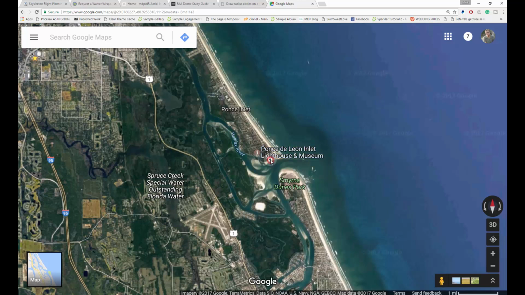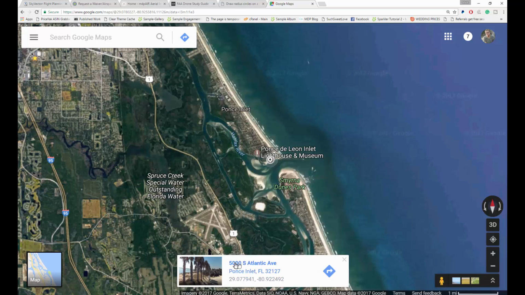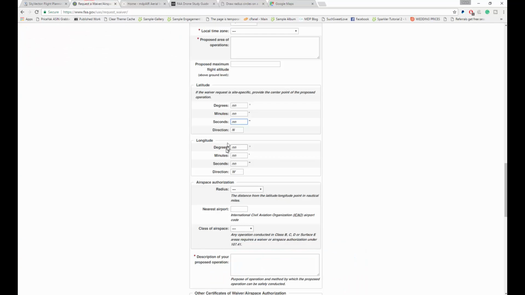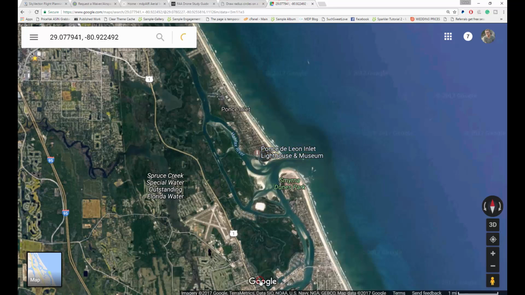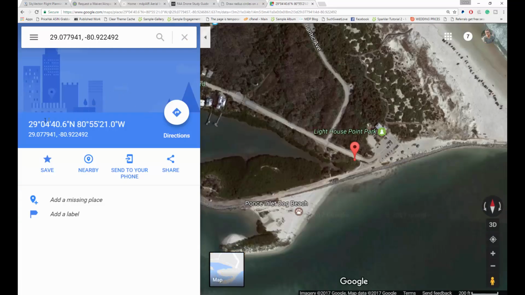So I left click on this location. You're going to see that it tells me that I'm at 5,000 South Atlantic. It gave the decimal version of the lat and longitude here, but I don't want that because if you look back at the airspace waiver, it's in degrees, minutes, and seconds. So the easiest way to fix that is to click on it, and it's going to take you a little bit closer in and also provide you with decimal and degrees, minutes, and seconds right here, and you can copy that over. But as I was mentioning, I want to steer you away from Google Maps.